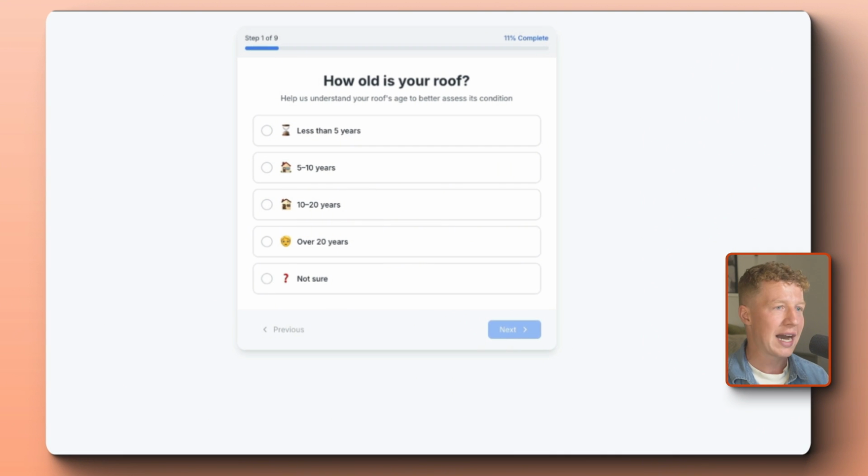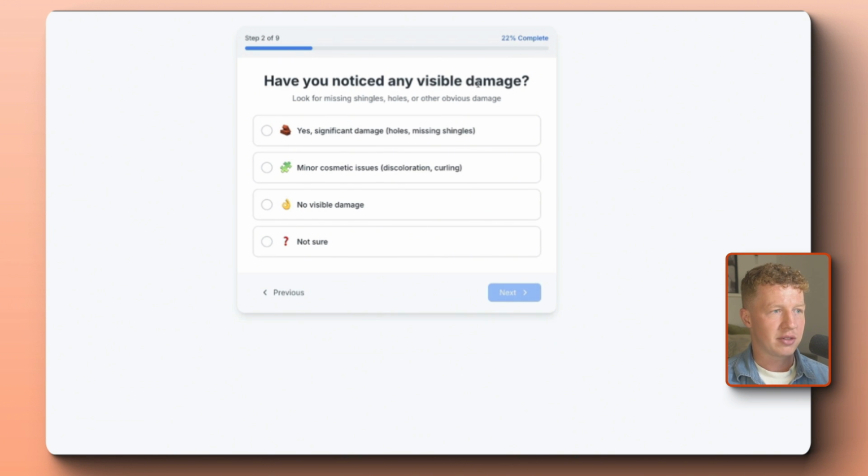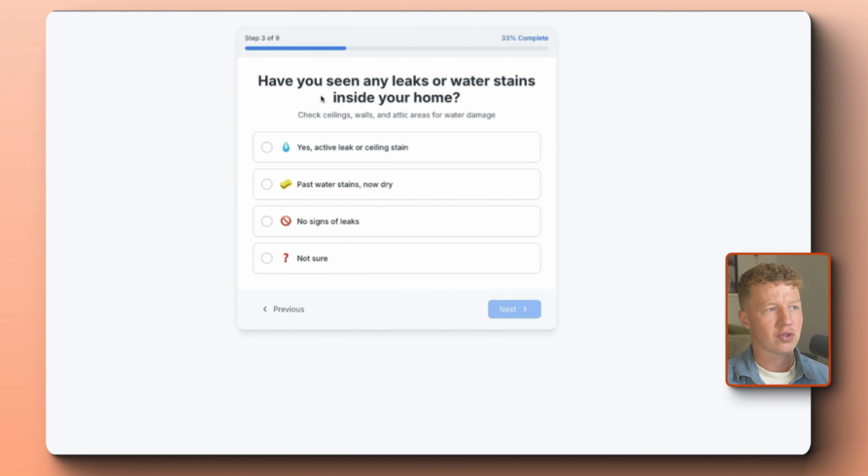Okay, cool. So we've got our first draft here that says it creates a comprehensive roof condition assessment quiz that meets all your requirements. Let's go through this and see what the front end looks like. How old is your roof? We've got multiple questions, so let's go with 10 to 20 years. Have you noticed any visible damage? Yes, significant damage or minor cosmetic damage. We'll click next. Have you seen any leaks or water stains inside your home? Yes, active leak or ceiling stain, past water stains, now dry. You get the idea, so just click next.